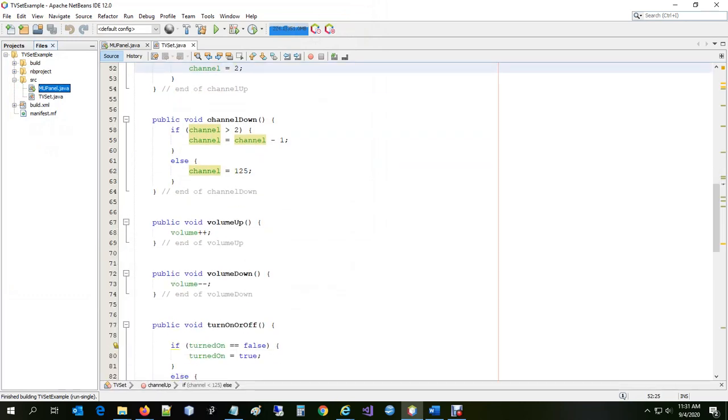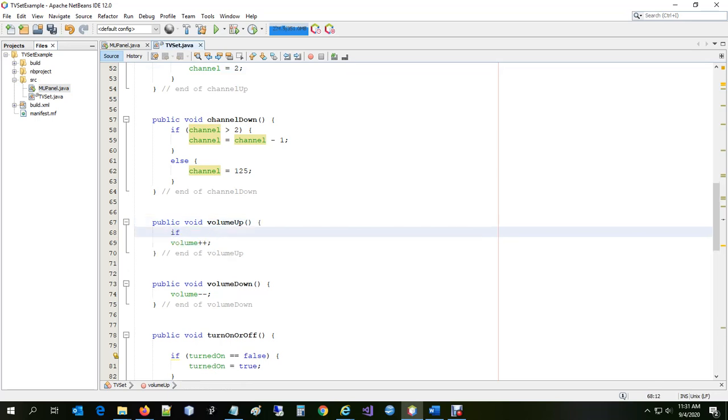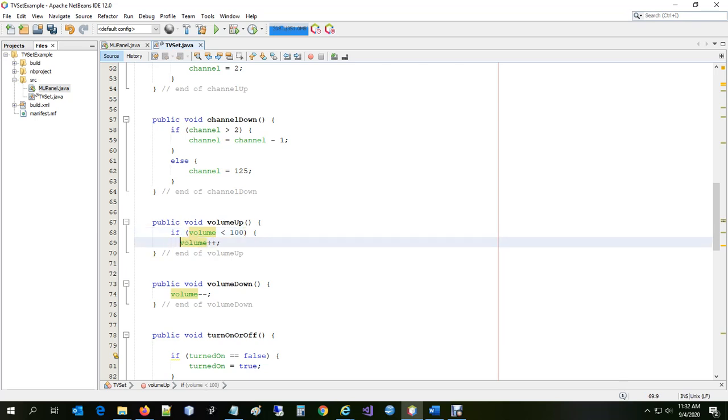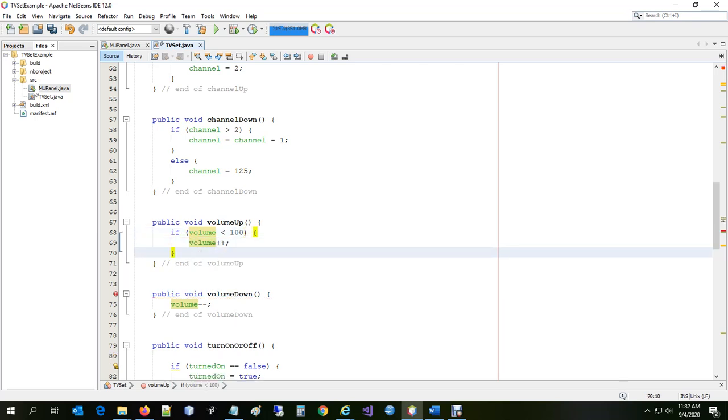See, volume up, we always add 1 to the volume. Well, if it's already at 100, we don't want to do that. So let's say only if volume is less than 100 would we want to add 1 to the volume. And what do you want to do if the volume is 100 and the person presses volume up on the remote? What would happen on a normal TV? Nothing, right? It just ignores it.